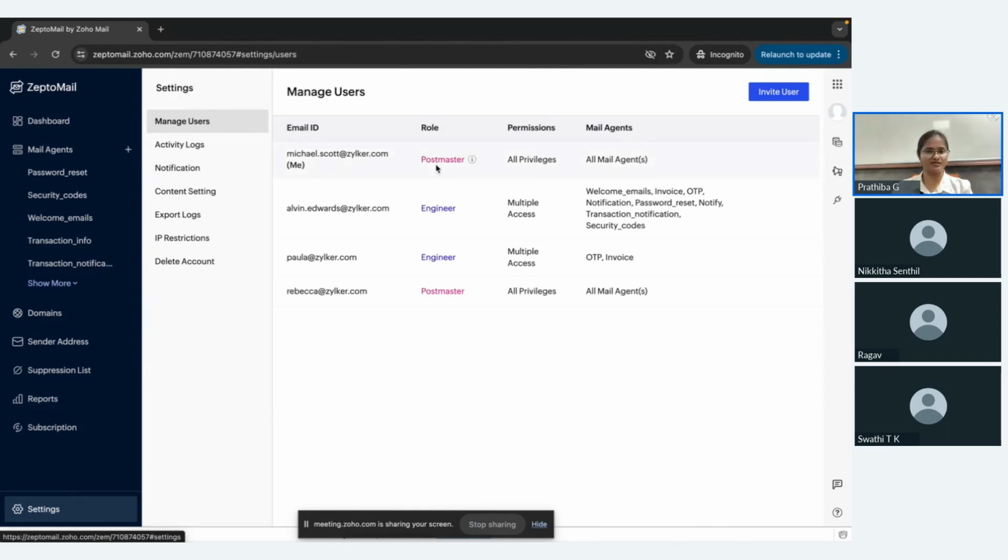The first role is your postmaster role. The postmaster role is synonymous to a super admin role, wherein the postmaster will have complete access to your ZeptoMail account. And then is the engineer role. Engineer role is specific to mail agents. So when you assign an engineer role to a user, you will give them control over 1 or 2 mail agents, and their access is limited just to the mail agents and not anywhere else.